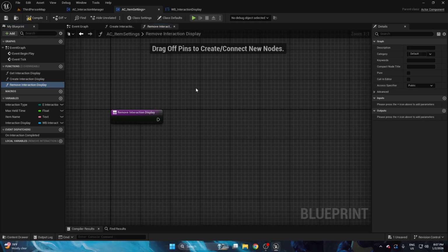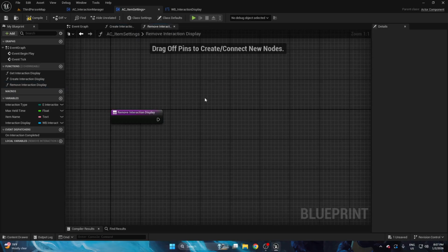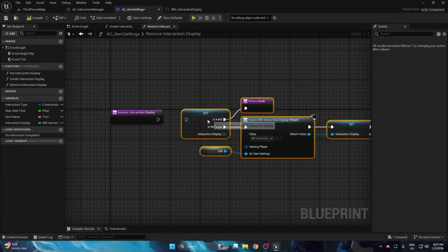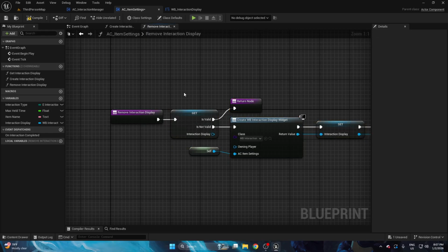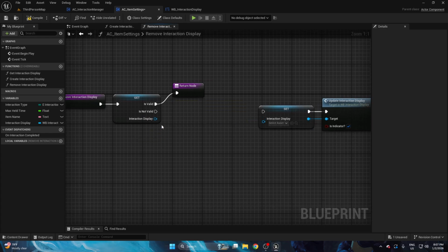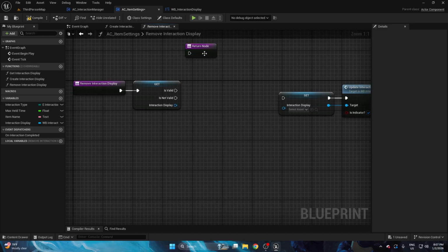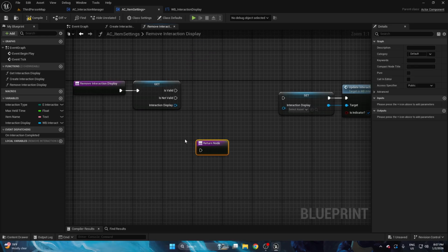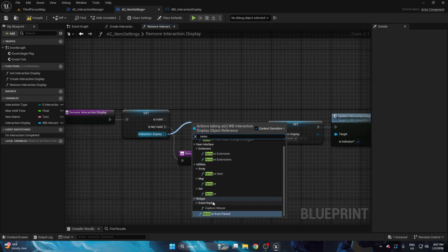It's going to be somewhat similar to the create function. So what I'm going to do is highlight all of the functionality in here, copy it, head over and paste it. Now for the remove function, we'll need a few things different. I'm going to delete this create node and this self node. And I'll disconnect this return node from here. Instead, I'm going to connect it to the is not valid pin. And if it is valid, we're going to get the return value and search for remove from parent.